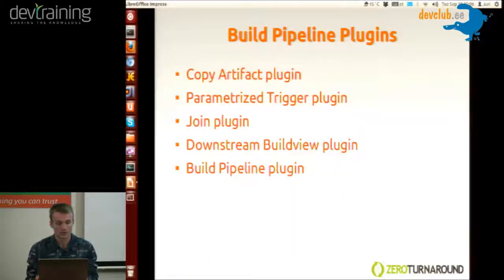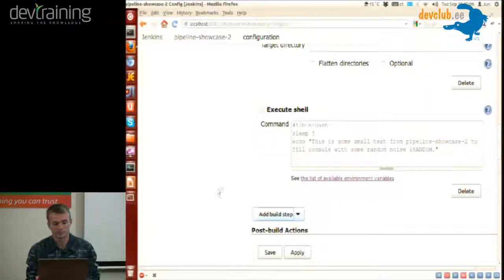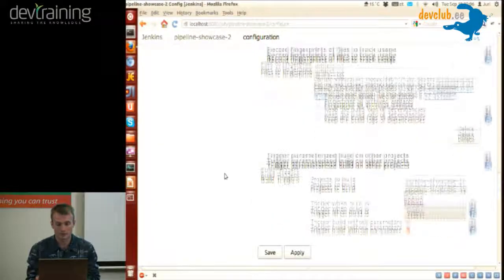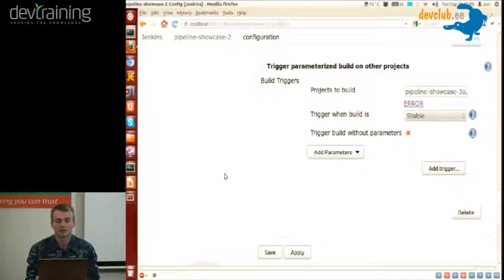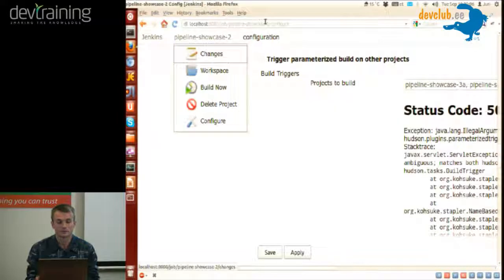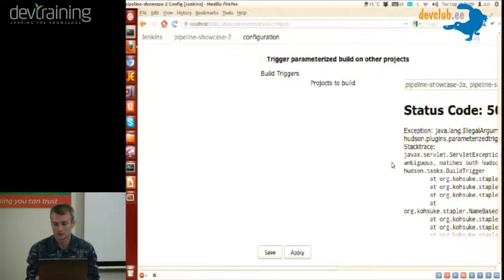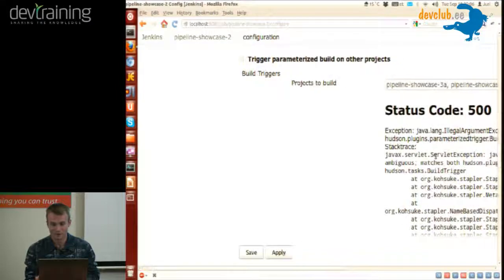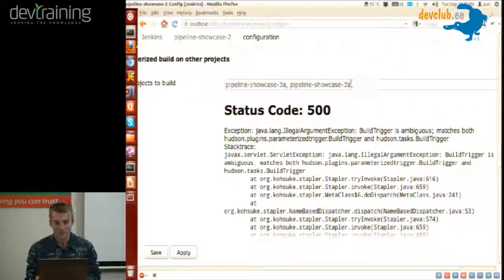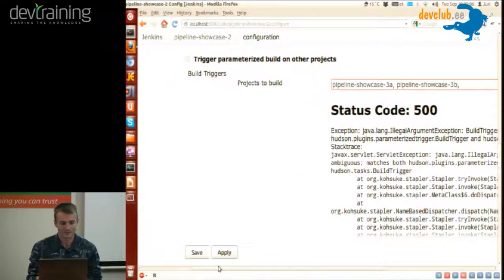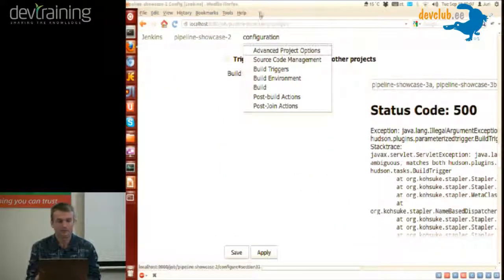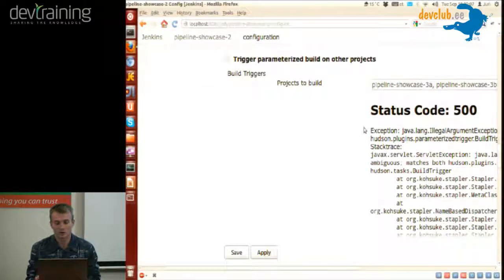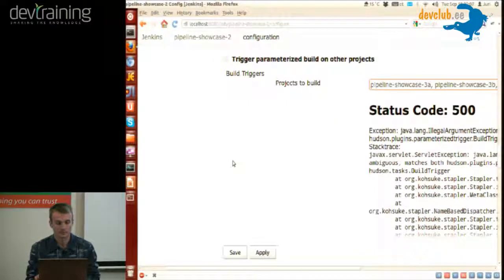So the next thing is Parameterized Trigger. Parameterized Trigger is used for triggering next jobs after this one is finished. So after, wow, demo effect. So we have a pipeline showcase 2 job, which triggers 3A and 3B after it's finished.